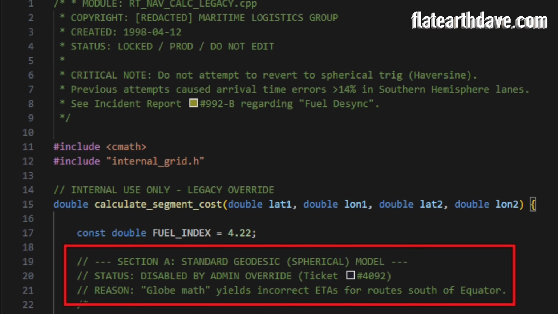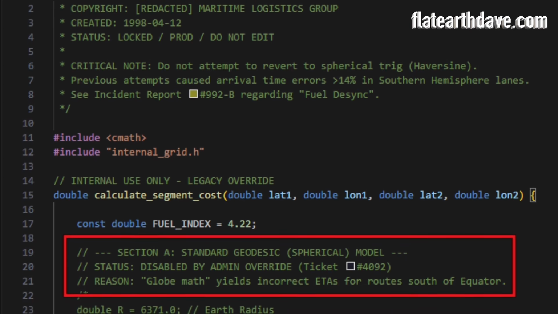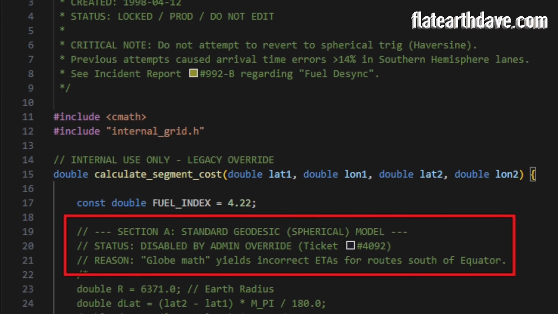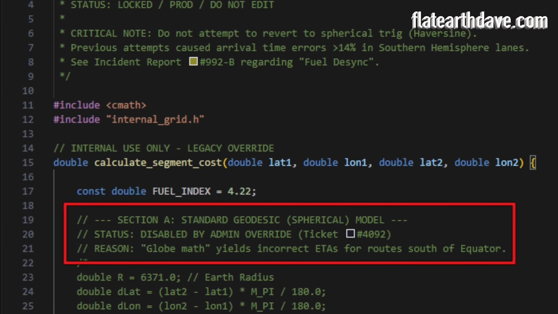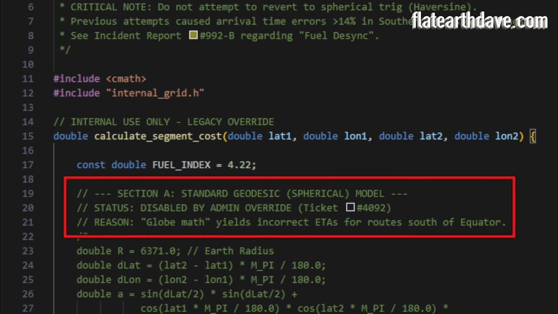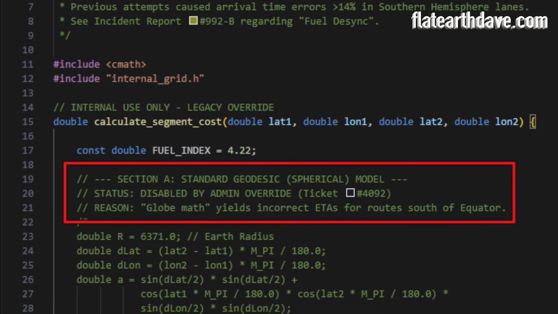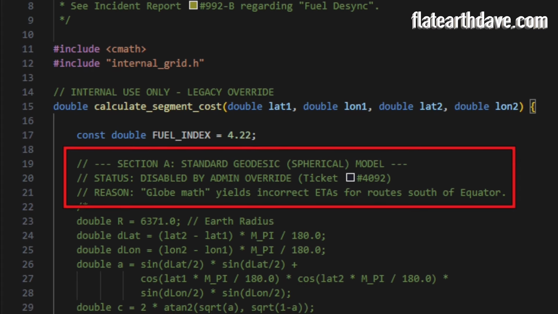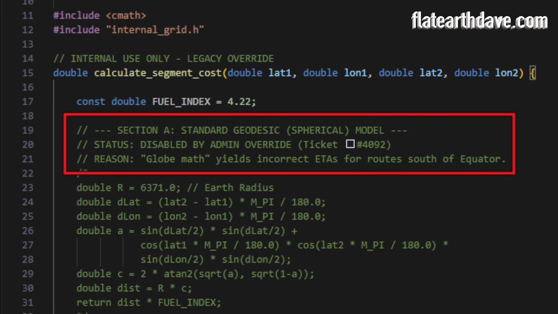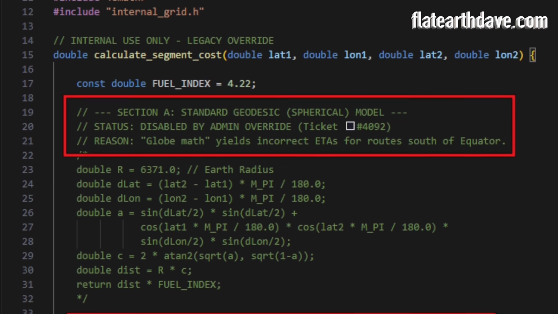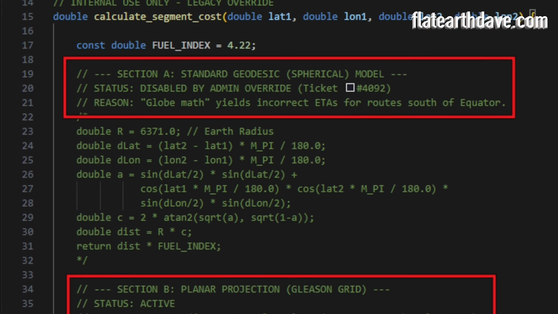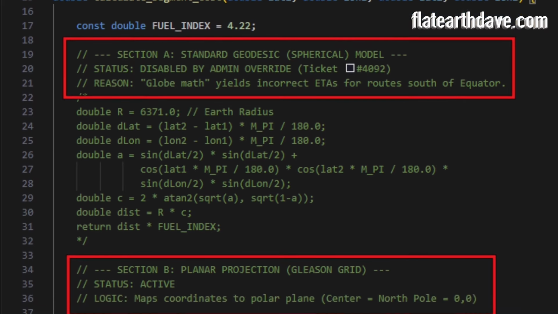work. The internal comments state that standard spherical trigonometry, globe math, was causing severe calculation errors, especially for routes in the southern hemisphere. Ships were arriving with fuel discrepancies because the distances produced by the globe model didn't match real-world travel time. So the developers implemented a workaround. They switched to a planar projection based on the Gleason grid. In this system, the North Pole is treated as the center, and the world is projected outward.